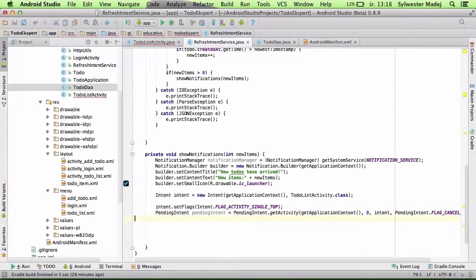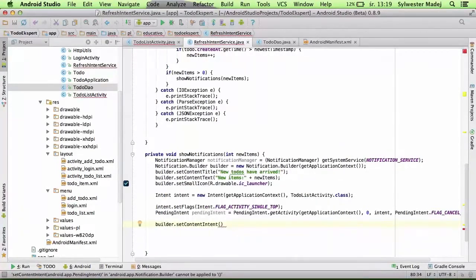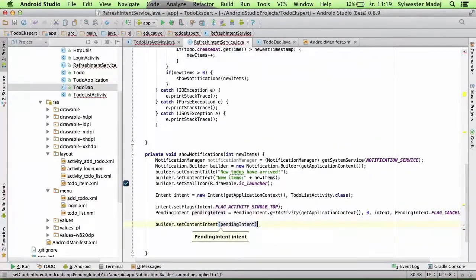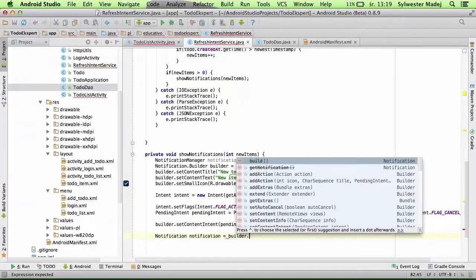Now we just need to inform the builder that after clicking the notification, we want to start the pending intent. To do so, we'll call the setContentIntent method and pass it our pending intent. We just need to create a notification using the builder and then display it using the notification manager.